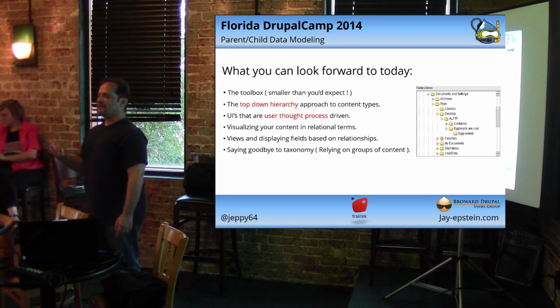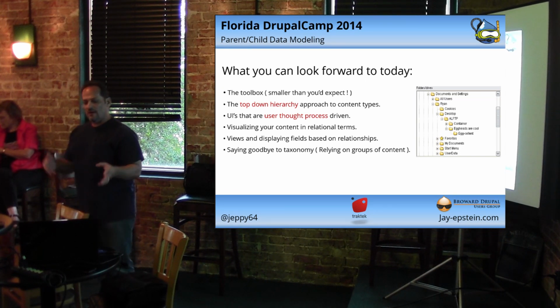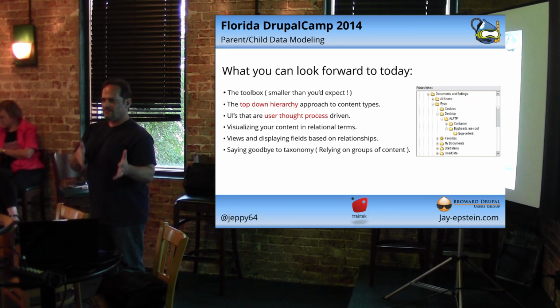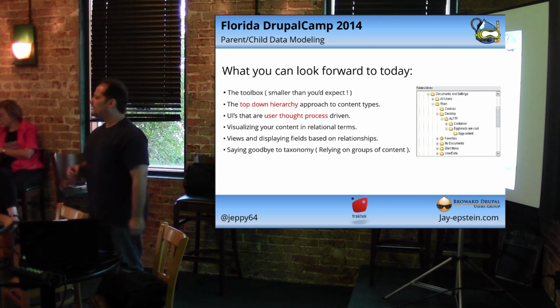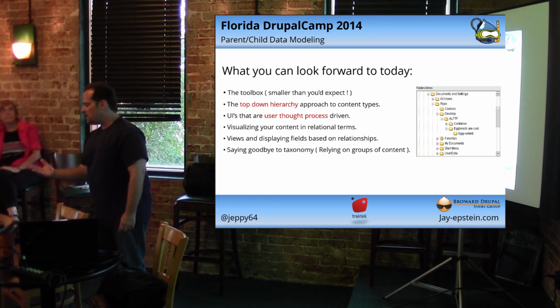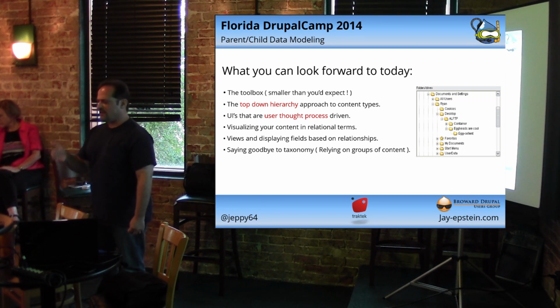UIs that are user thought process driven, like I mentioned before. If we can make our UIs and systems work the same way that the people that drive them work and think, all of a sudden, all those bad things about Drupal, I think they're going to go away. Because then these people can say, oh my God, it's so easy. I don't have to fumble through content. I don't have a problem finding my stuff. You know, they're going to love it.